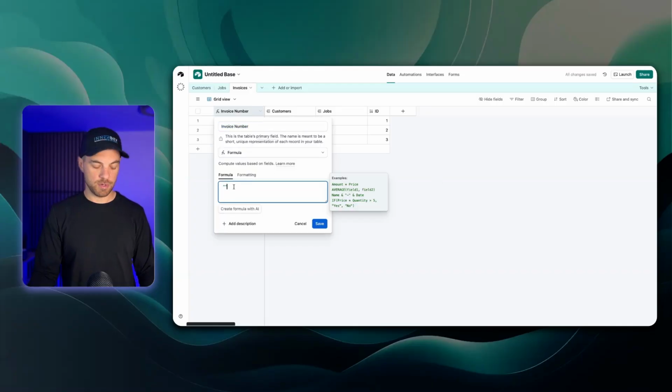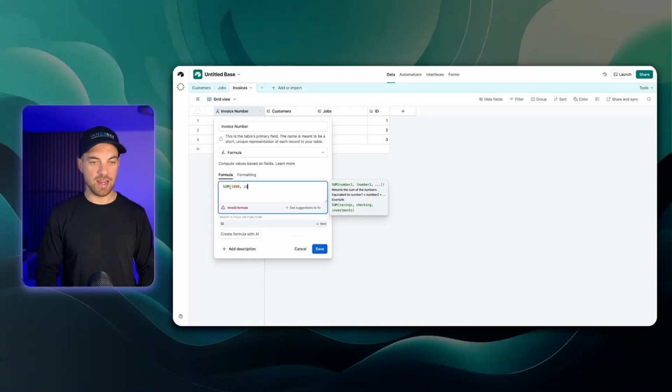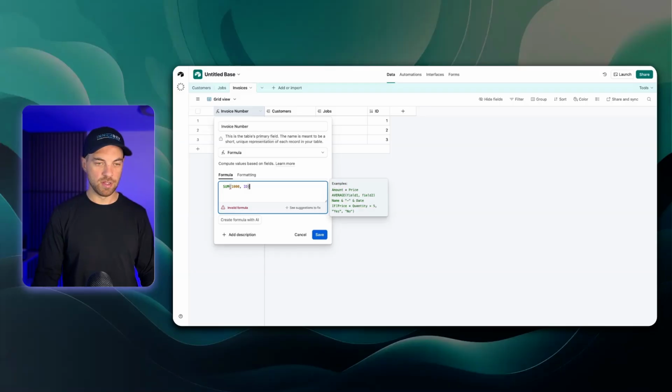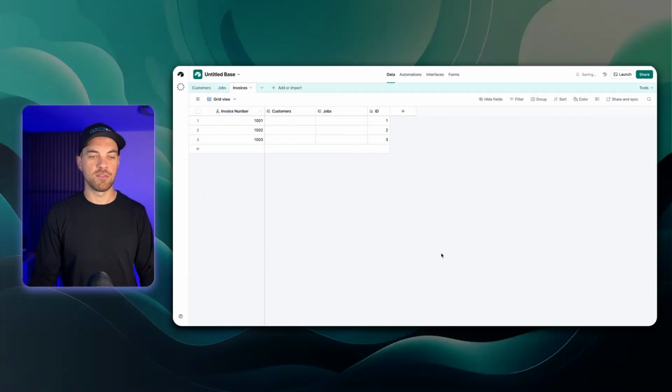For our invoice number, we're going to use some math here. We will go sum, and we will start our invoices at 1,000, and then we are just going to sum up the ID that it provides us as well. Basically, we're taking 1,000 plus whatever the ID is. So 1,000 plus 1, 1,000 plus 2, and that is going to give us our invoice number. So we can see the invoice number listed.